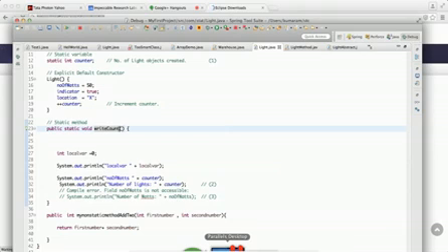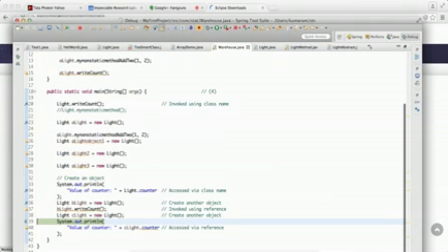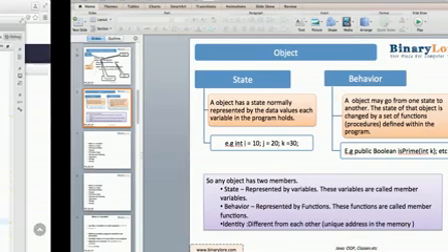And the unique is just a unique ID in the memory. Object 1, light 2, and light 3, all three are unique. Even if they have the same state and same methods, all are unique because they have different IDs, different space in the JVM. They are stored in different memory locations. Okay, that makes sense.